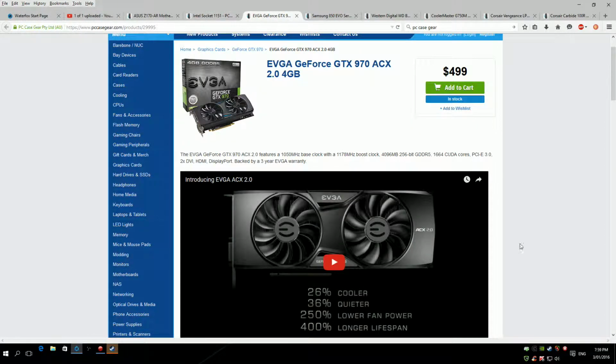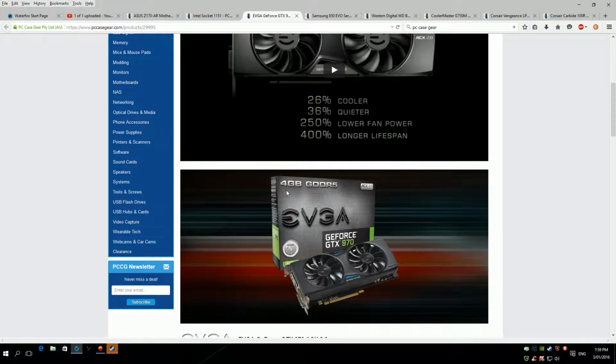Moving on, the GPU I picked, the EVGA 970 ACX 2.0 4 gig EVGA. Look how fast this thing is. There's no real need to talk, you know. 1050 megahertz base clock with 1178 megahertz boost clock, 4 GB memory, 256-bit GDDR5, 1664 CUDA cores, PCIe 3, two HDMI ports, DisplayPort, and I think this thing looks nice.